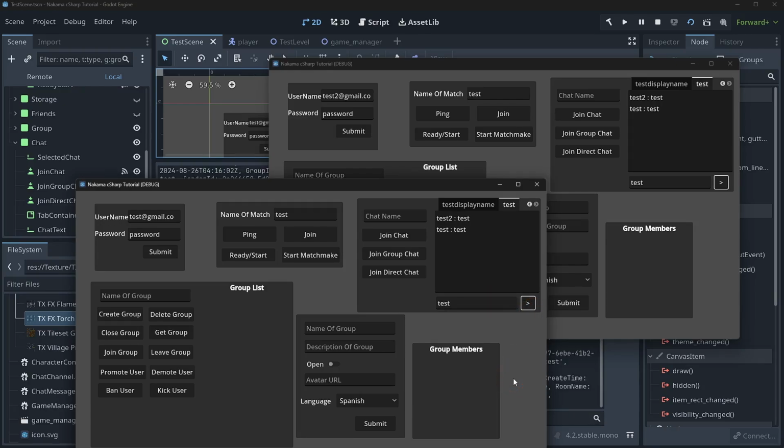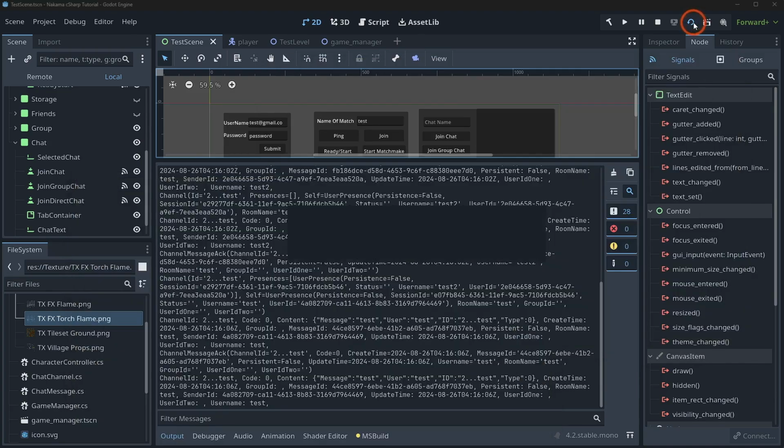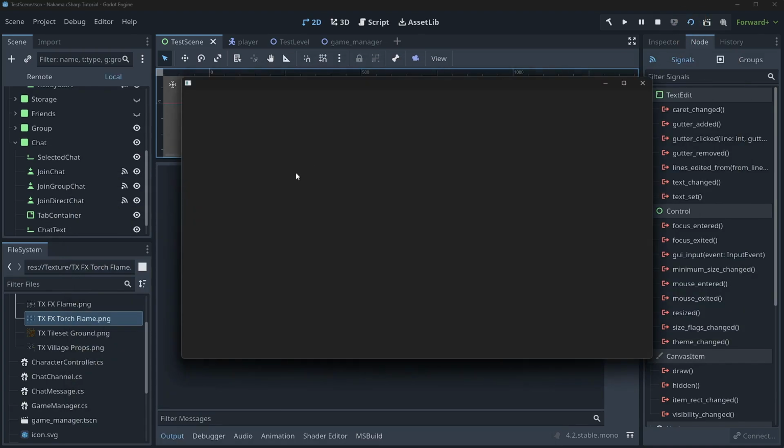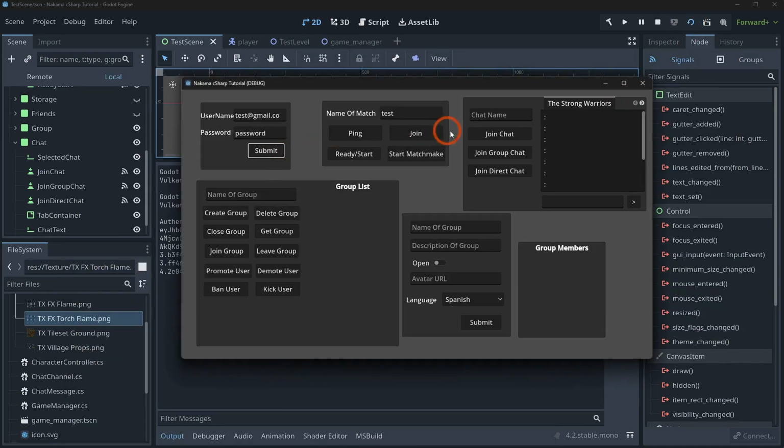Now, since this isn't persistent, if we refresh this, you'll see once I come in here, submit, join, and then I go over to test, when it does that list, it doesn't exist. That's because it's not persistent, so it doesn't stay.